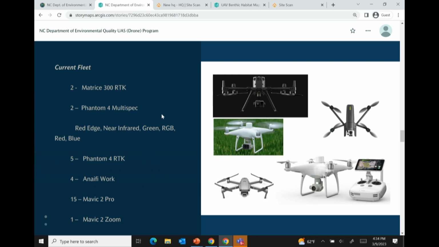We've got 2 of the Phantom 4 multispectrals. And with that, you get the red edge, near infrared, green, 1 dedicated RGB, and then a red and blue.